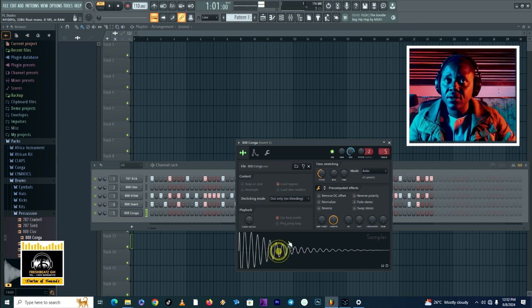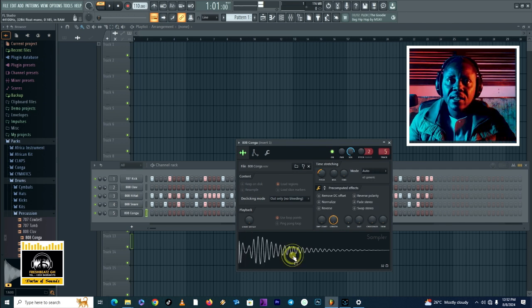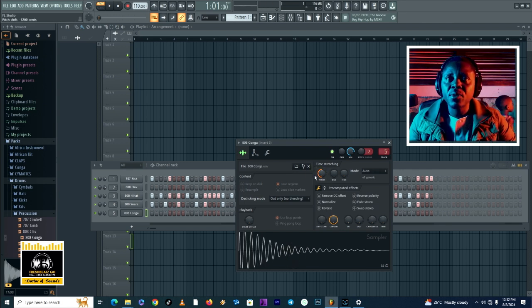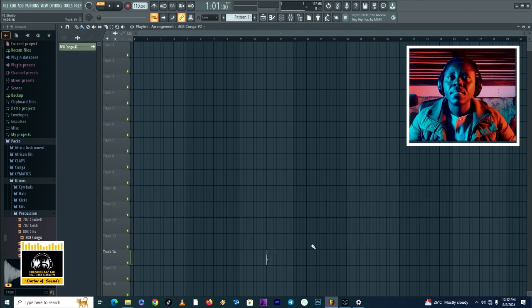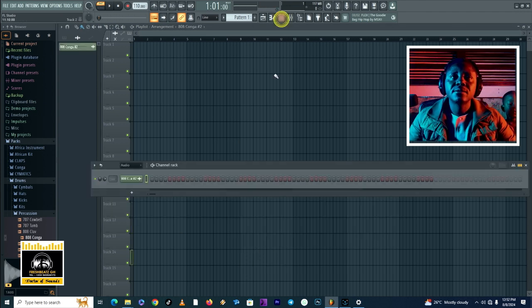You see how it's sounding now? So the lower you go, the lower it becomes. You can go into the center here. You see how it sounds? So I prefer using the lower kick tone. Let's just create something with that.